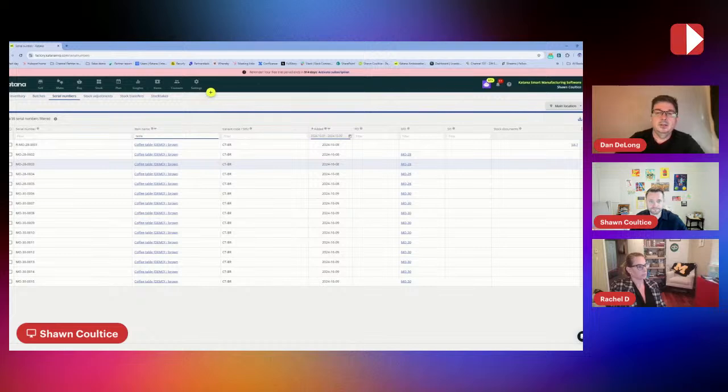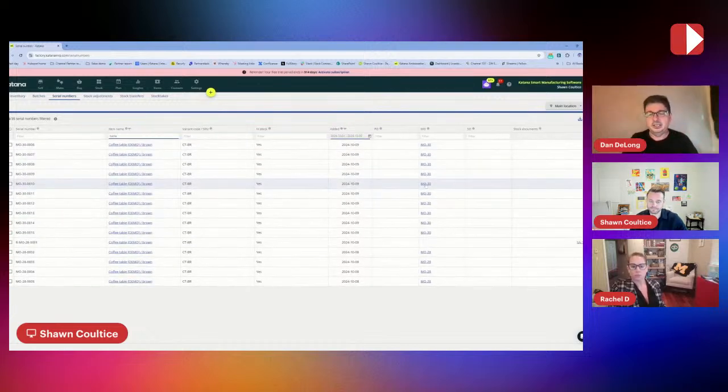All right. So that puts a button or a bow on the traceability comparison between Katana and QuickBooks Enterprise. And I hate when it does that.